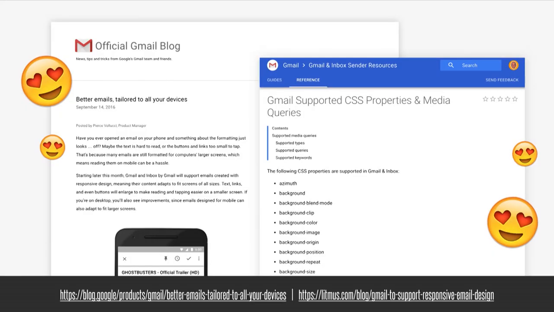They had a great blog post about it, and they are the first official major email client to release CSS documentation. They don't have HTML documentation, but they actually released CSS documentation, which is a great step forward.